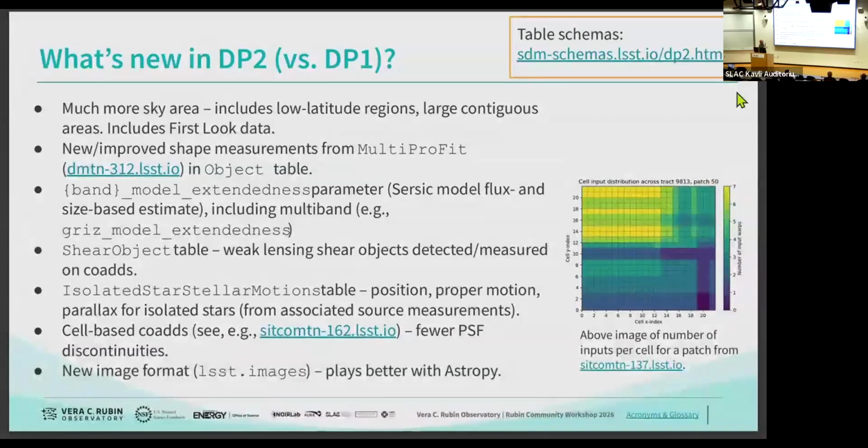We have some improved shape measurements, which are from a code called Multiprofit. There's a link to the tech note that describes it on the slide here. Those are provided in the object table. They're not only improved shape measurements of all of the objects, but they provide an improved method of star-galaxy separation. So this GRIZ model extendedness is a parameter that appears to do a better job of separating point sources from extended sources than what we had available previously.